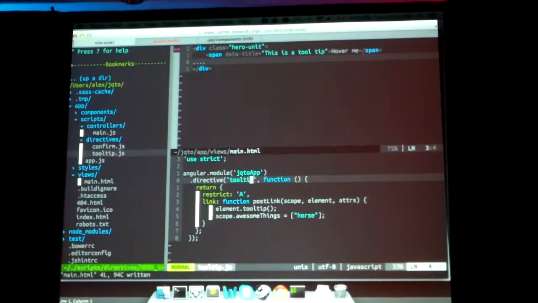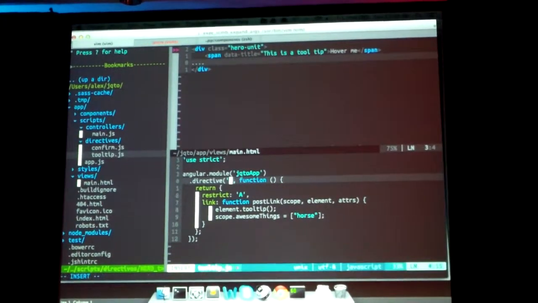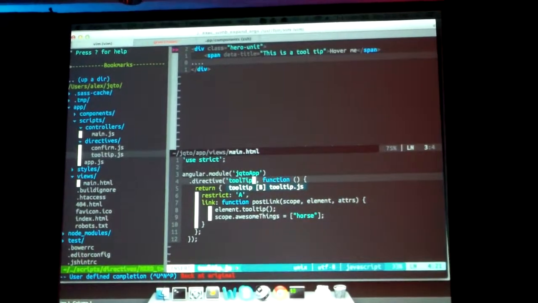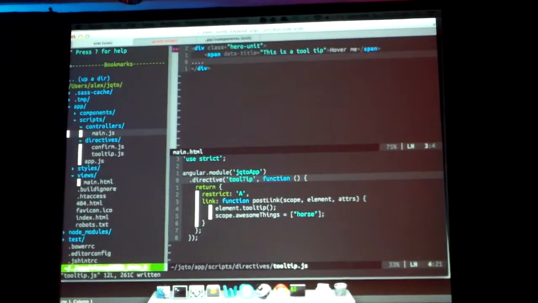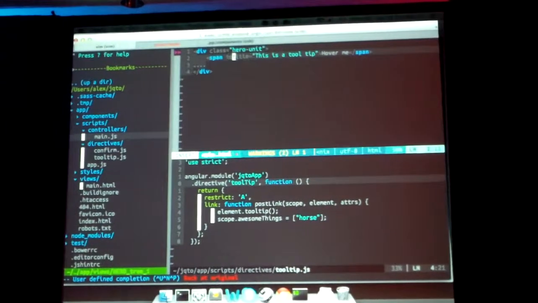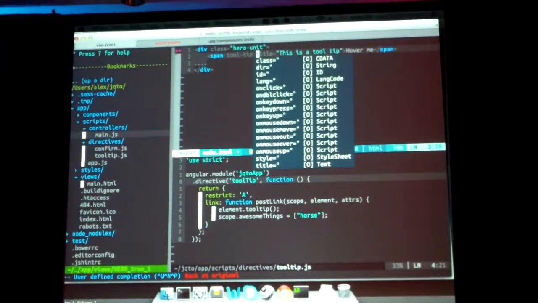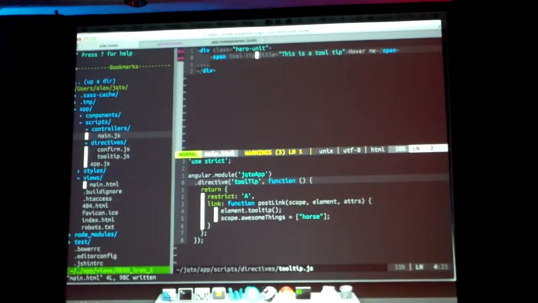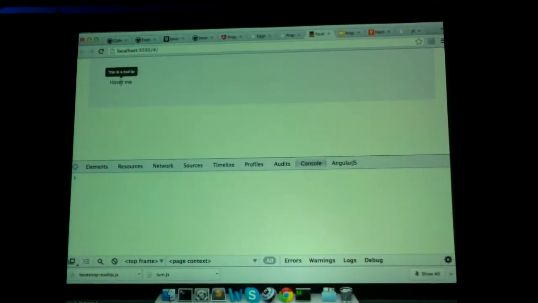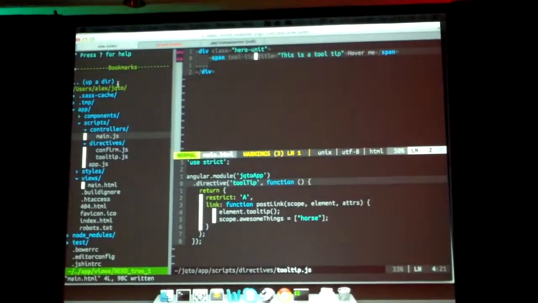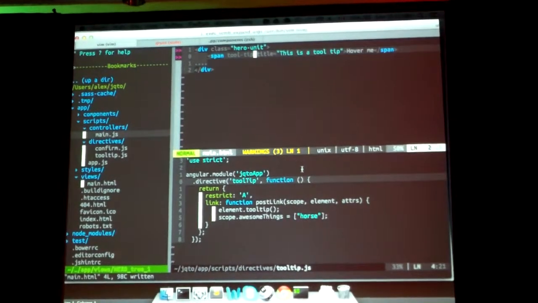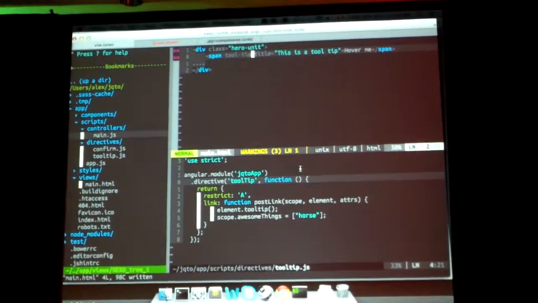Another thing that Angular will do is that you should camel case your directive names, but it'll transform it into dash case for you as a directive, to match the style: in HTML it's usually dash case, but in JavaScript it's usually camel case. Any other questions?